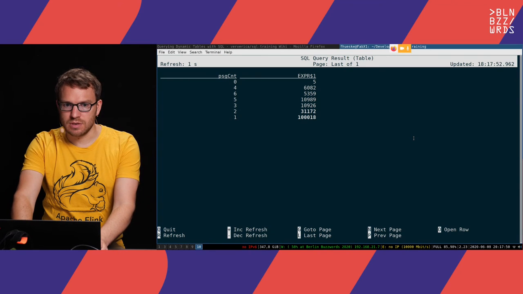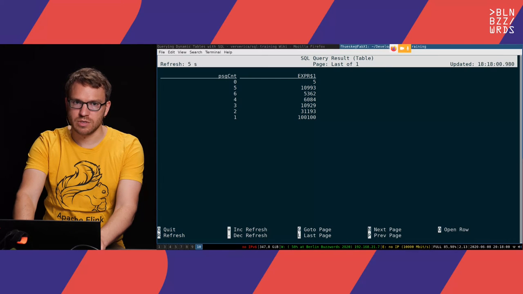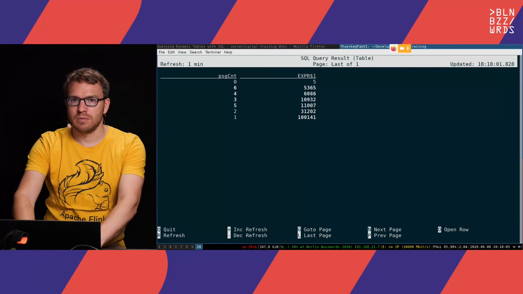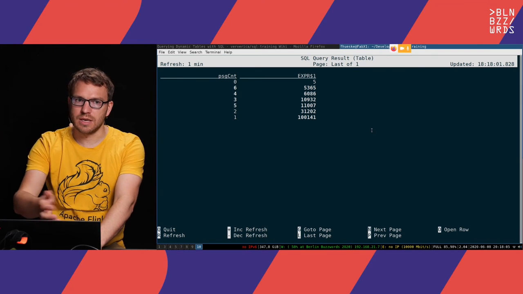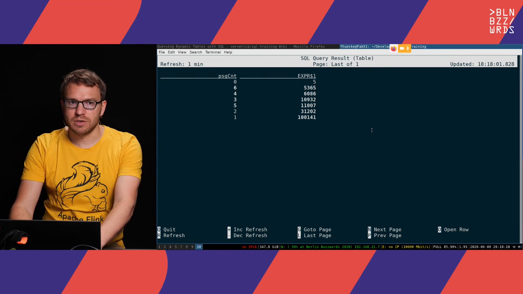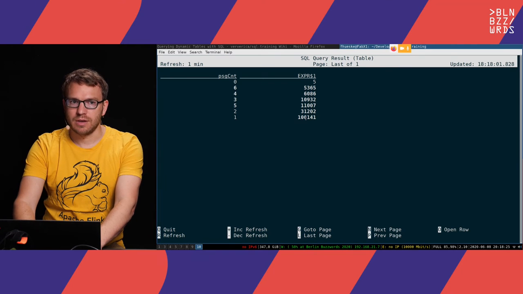If this is going too fast, you can also slow down the update rate a bit. Let's say now we have an update every 1 minute. So the CLI client doesn't update at the rate at which the query updates the result, but only refreshes the page every 1 minute. So here you can see clearly that rides with a single passenger are the most, followed by rides with two passengers, and so on.